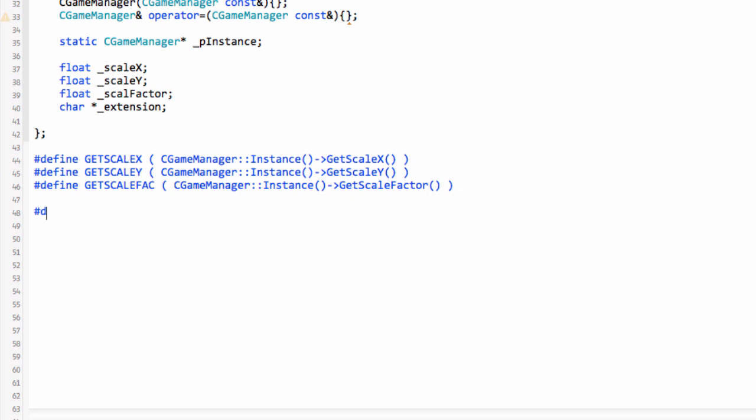And now we want to have a macro for when we actually want to scale a value. So if we want to scale something in the x, just say p, then we'll say p multiplied by get scale x.